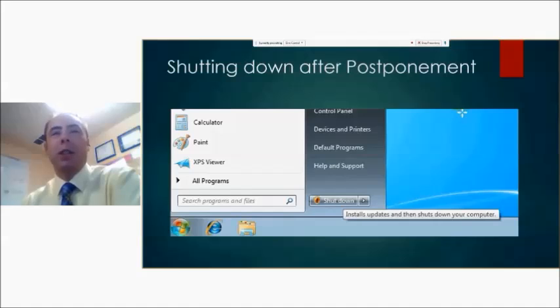Everybody notices that shield with the exclamation point in it. That shield signifies that there are updates. So if you click that, it's going to install the updates. It's going to go through that process and shut down, and then you're going to reboot.